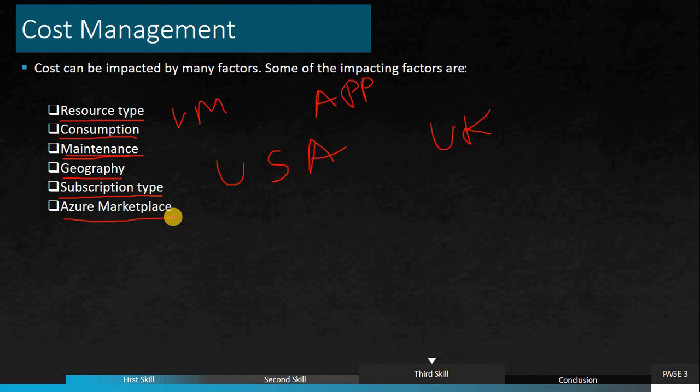Next, Azure Marketplace. Marketplace means if you are purchasing some resource, such as a virtual machine, directly from Microsoft, or if you are purchasing a virtual machine based appliance from any other vendor like Cisco, Broadcom, VMware or any other, then the cost might be higher. So that is another factor for Azure cost management.